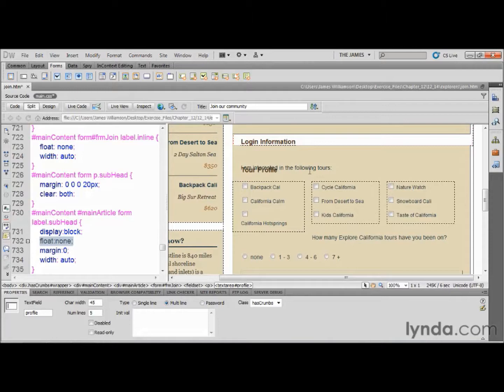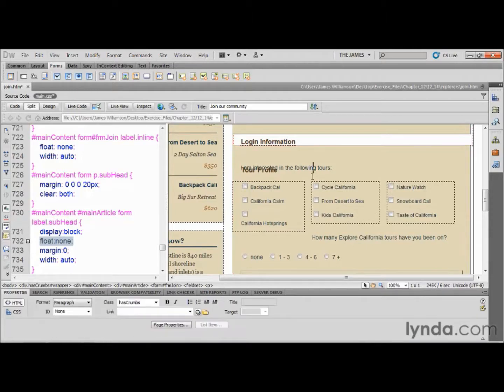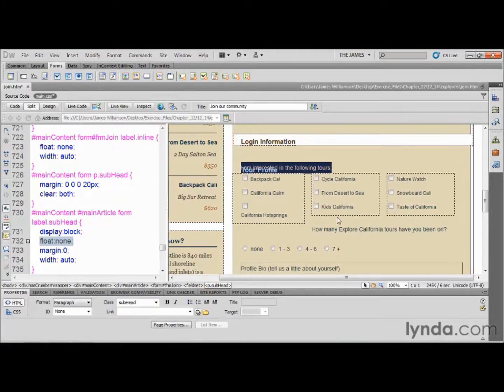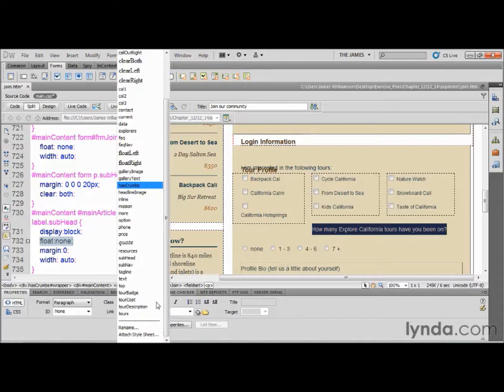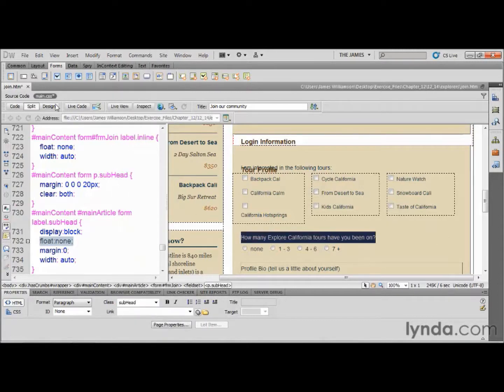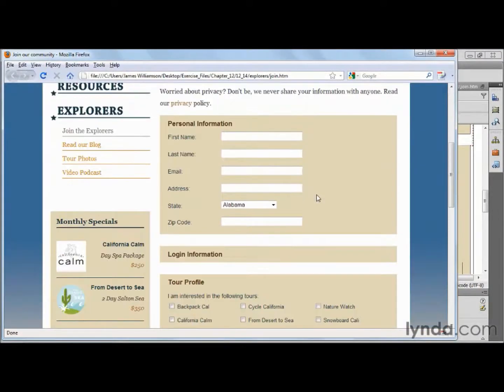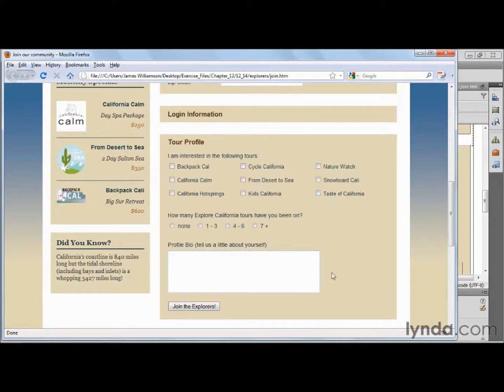I need to do the same thing with our paragraphs. So, I am interested in the following tours. I'm going to click inside that paragraph, click the P tag just to make sure that I've got that. And again, using the properties inspector, I'm going to give it the class of subhead. And then I'm going to do the same thing with right here, how many Explore California tours have you been on? Grab the paragraph and make it subhead. Now if we do a save all, test that in our browser. And as I scroll down, now this part of our form is aligning itself quite nicely.